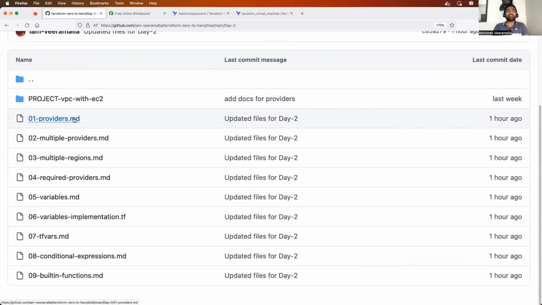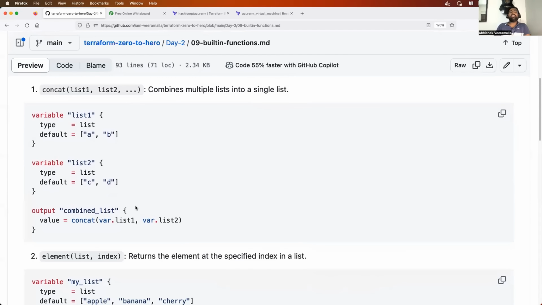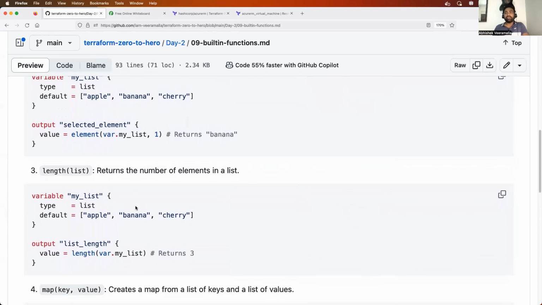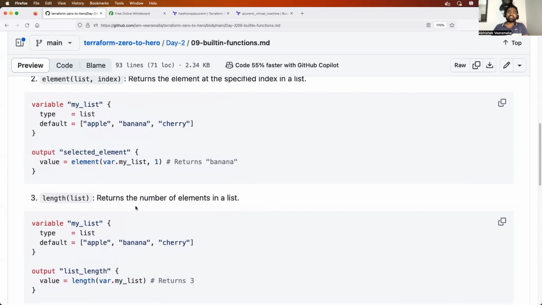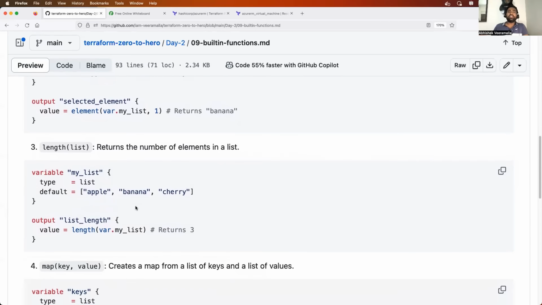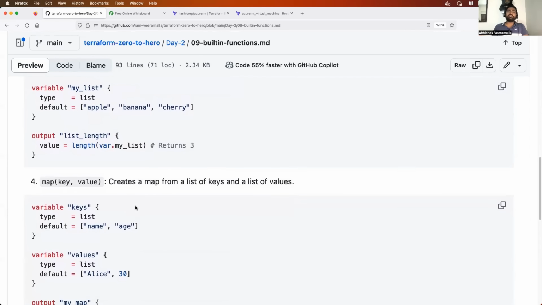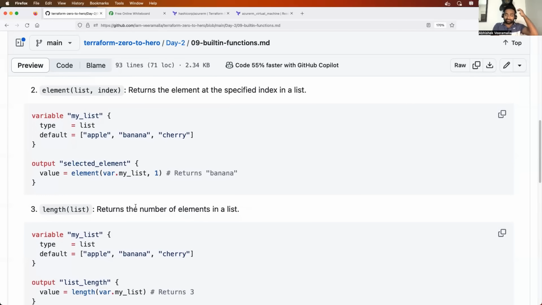Then if we go back, we have something called built-in functions. Of course, you cannot learn these built-in functions without actually using them, because they are like keywords. If there is a use case, you will use a particular one. If you don't have a use case, then you will forget about it. So this comes with practice, but you need to understand that, just like any other programming language, there are some built-in functions for Terraform as well.